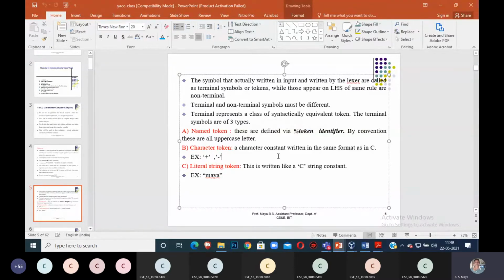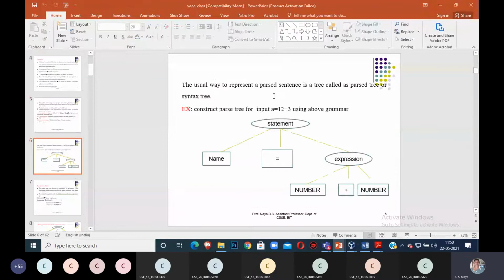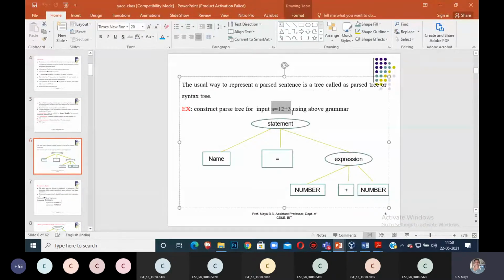Then another type of token is the character token. For example, in my program I can also use plus and minus as a token. The third category is the literal token or string token. I can also use string type tokens in my program. All of these are defined before your rules section. Before your rules section, you have to start. Okay, then if this is my input, a is equal to 12 plus 3.